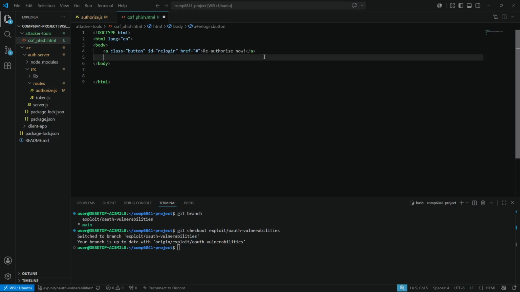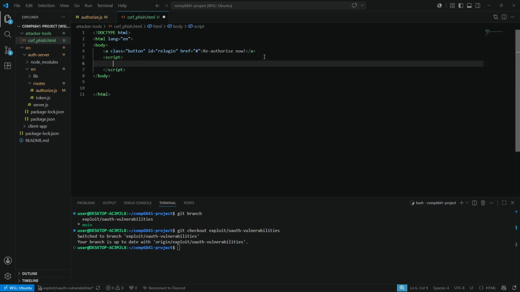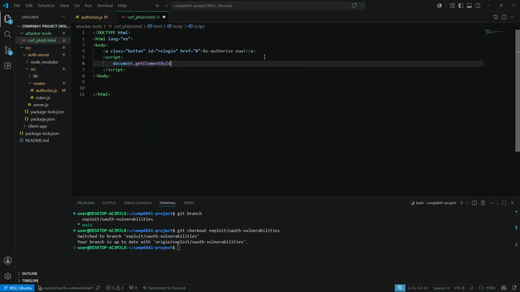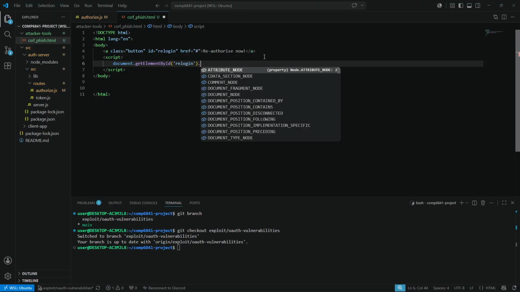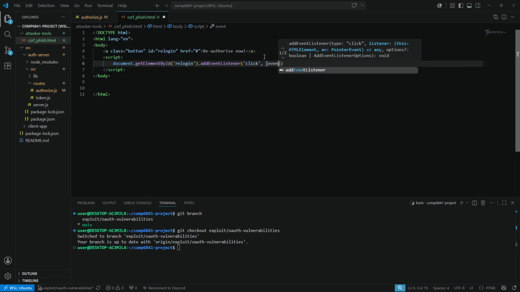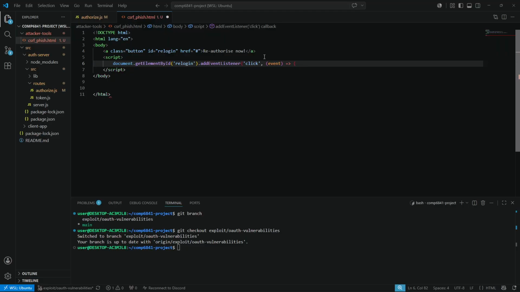All right, let's open the script block. This is where the attacker logic is going to be, and everything above this line is just going to be visual presentation. All right, let's do document.getElementById, thank you, and relogin, the same as the ID above, with addEventListener, being the click event. Let's do event map to. Let's leave it like that for now.